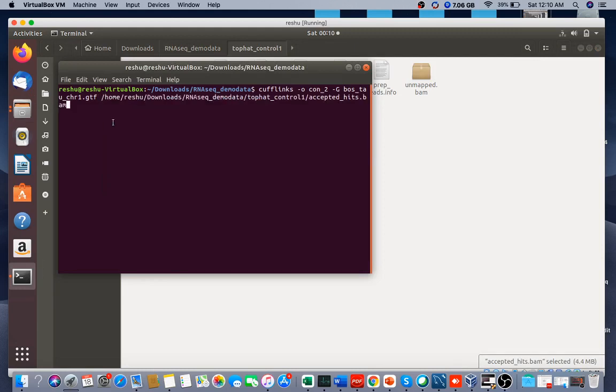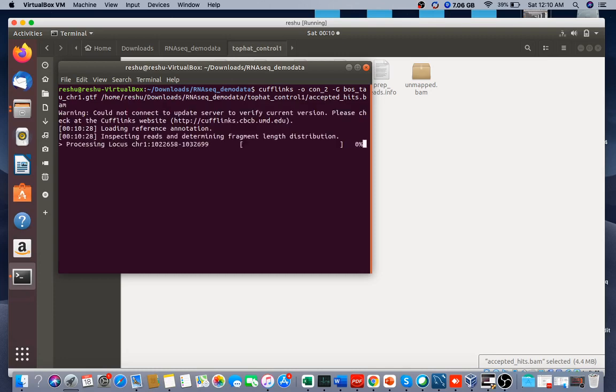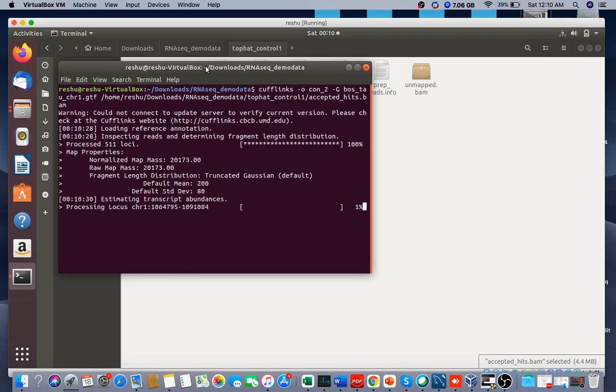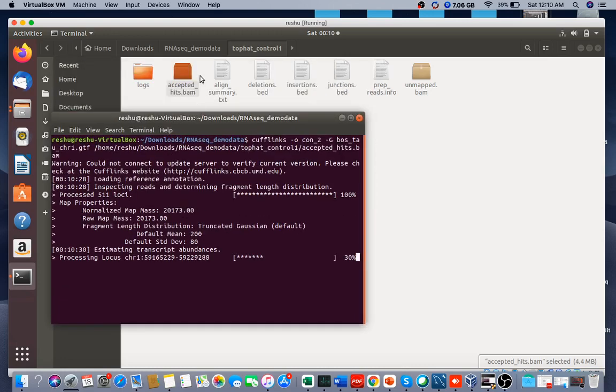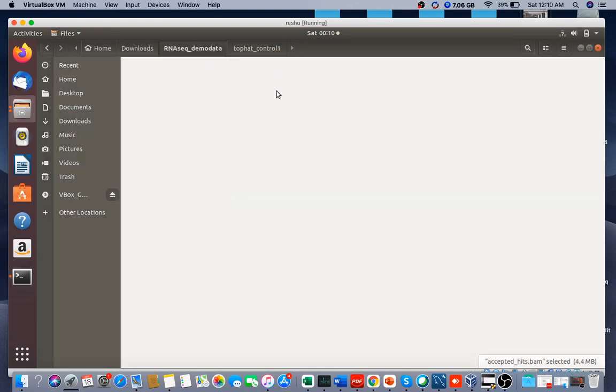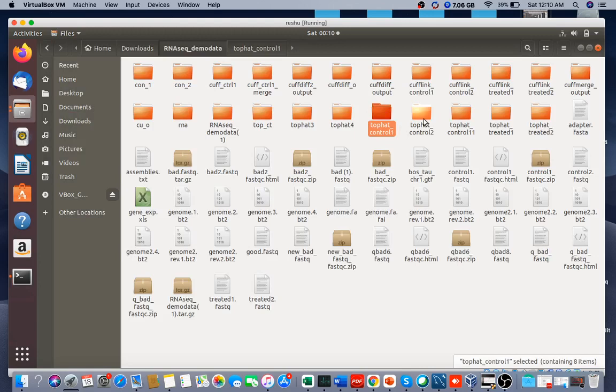Okay, so if you do that, it will start running. And the same process you have to do for the treated 1, treated 2, and the control 2 as well, because you have 4 tophat files. So same thing you have to do for the control 2, then the treated 1, and for the treated 2.